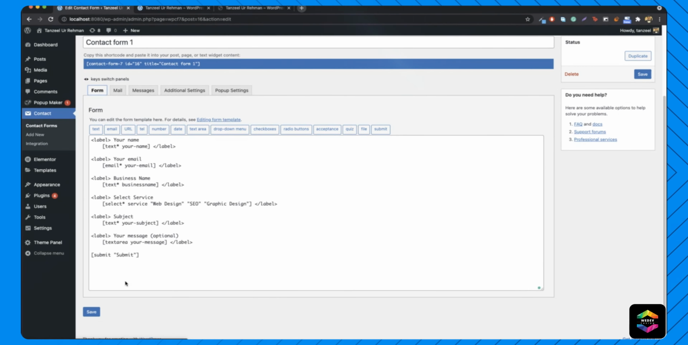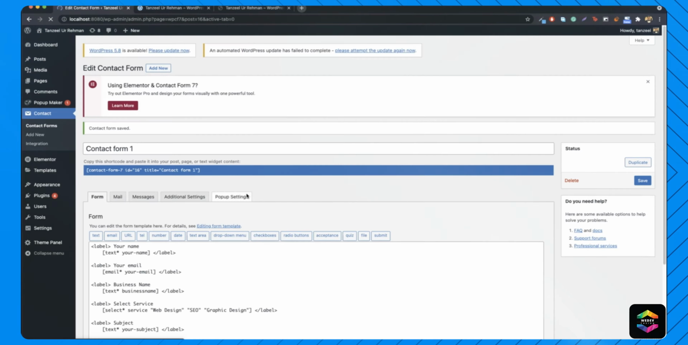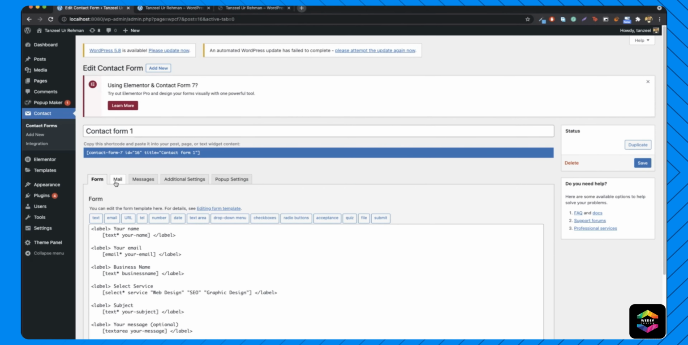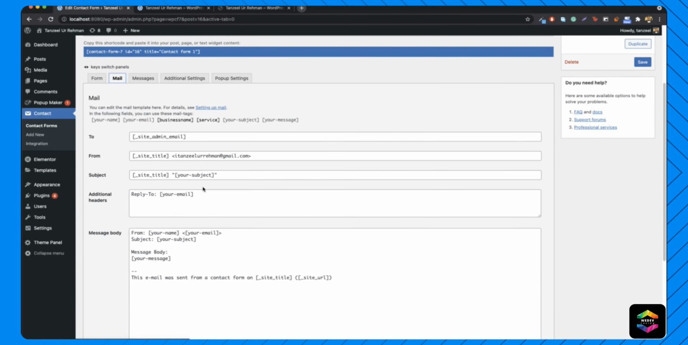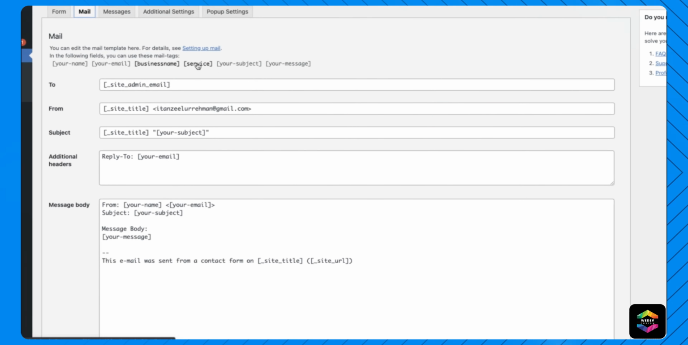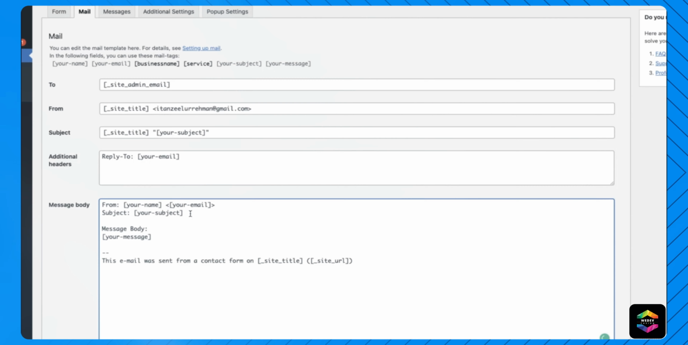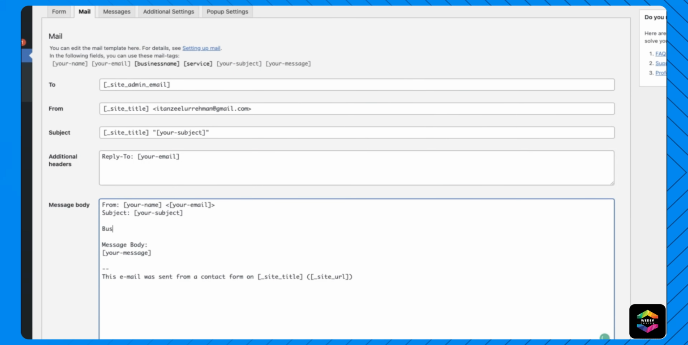Once you're done with that, hit save, and this will be saved. Then refresh this and go to the mail, and in the mail you can see that we've got this business name and service that we need to add in here. This is going to be the message body. This is how your form will look. Now you can go down and add another field, which is going to be business name, then a colon, and then you can copy whatever the person types, which will be added in here.